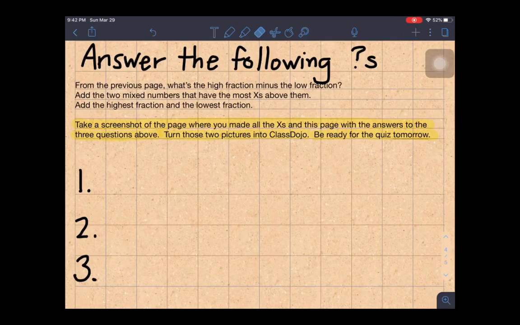What I highlighted in yellow was to take a screenshot of this page and the one where you made all the x's. And then you'll take those 2 pictures. So it's going to be 2 separate things to turn into Dojo on this day. And then also you're going to be ready for the quiz tomorrow. And remember, the quiz will have a couple of questions like this and adding and subtracting mixed numbers.